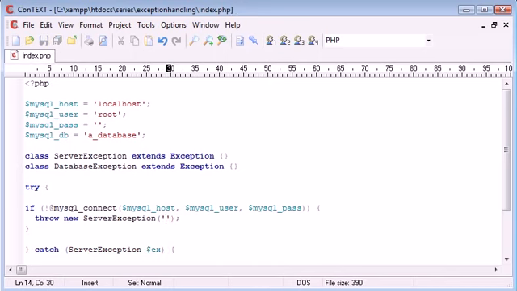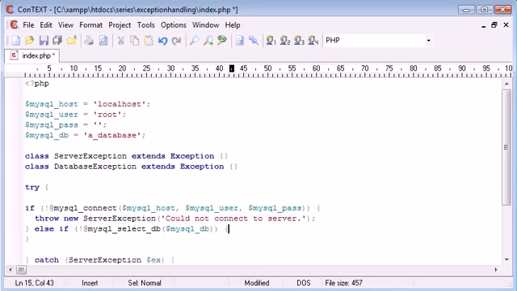So I'm going to just say could not connect to server. Now we can say else if, and we can say not, and we're silencing this, mysql_select_db, and again we're connecting to the MySQL DB, which we've already specified up here. And if that returns true, so if we can't connect, then this will return true. We need to throw a new database exception.